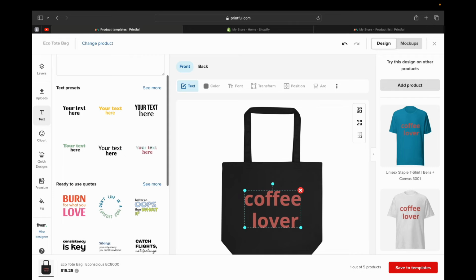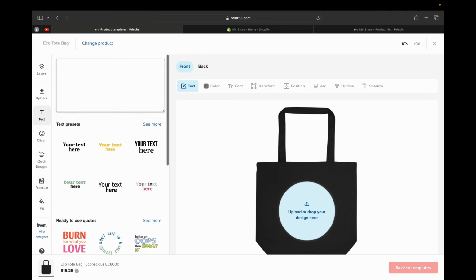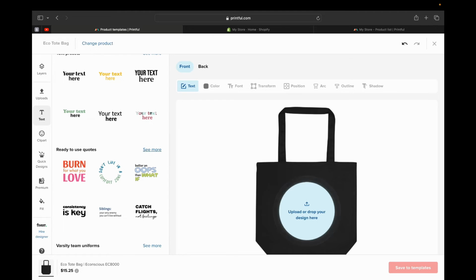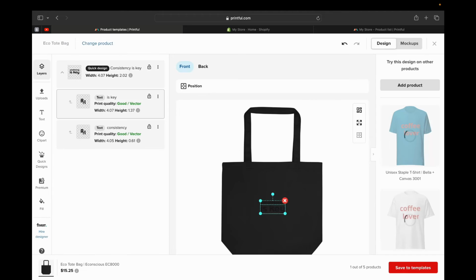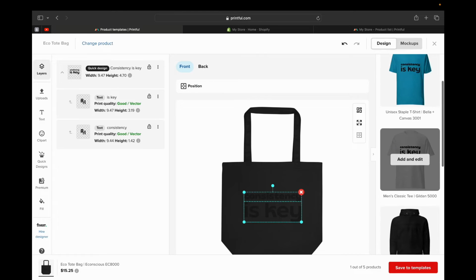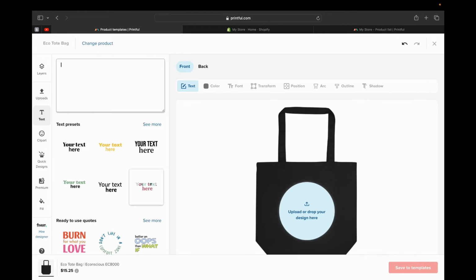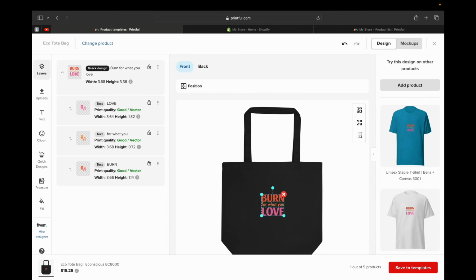Over here, you can see ready to use quotes. You can also use quotes. Let's say you want to use a quote. You can see more and find what you want. Let's say I want that one. And it's gonna be dragged here, and you can actually resize it how you want. You can click inside, and you can also see how it actually looks on different products. So you can try these out with different colors, okay? And you can resize it as much as you want.